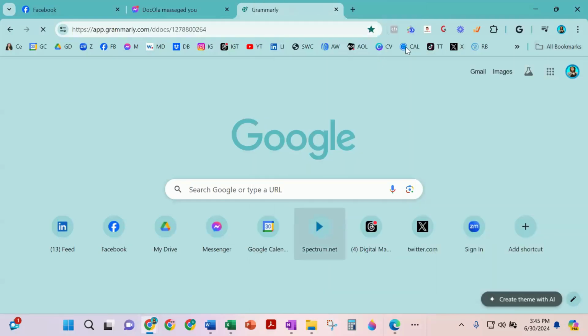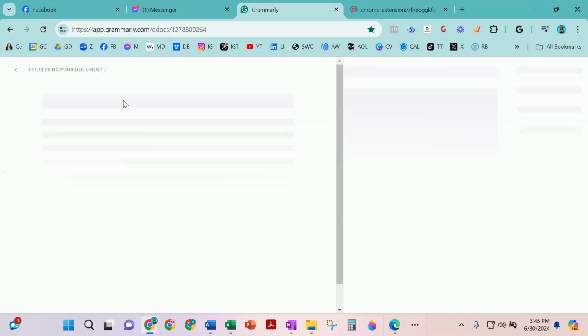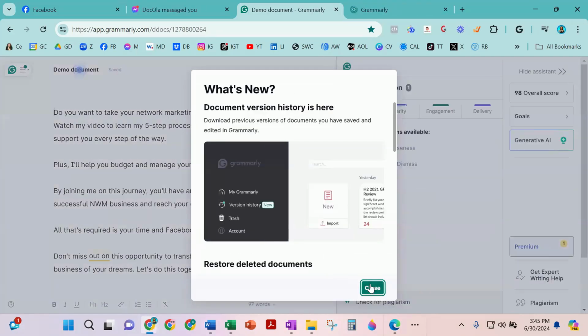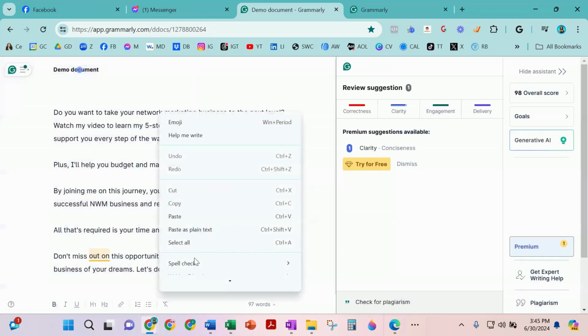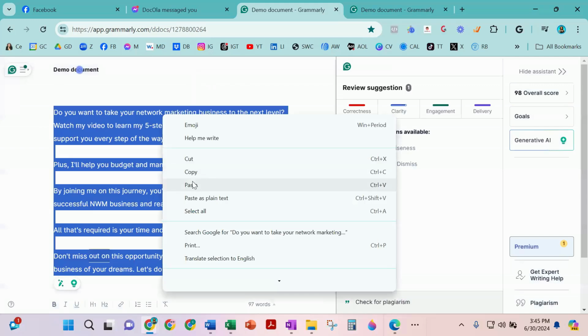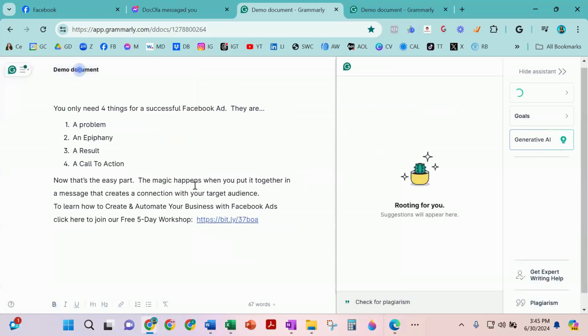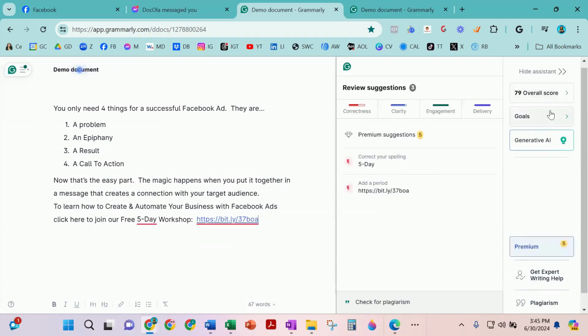And Grammarly's changed over the years, so you may or may not see what I see, but that's okay. All right, and I'm going to select all, and I'm going to paste. And this will give me a score over here. So this is a horrible score, 79. I go for 98% or better. So some of the things it doesn't like is free 5 days. So if I change this to 5-day workshop, that will give me a boost. Look, I went from 79 to 84.